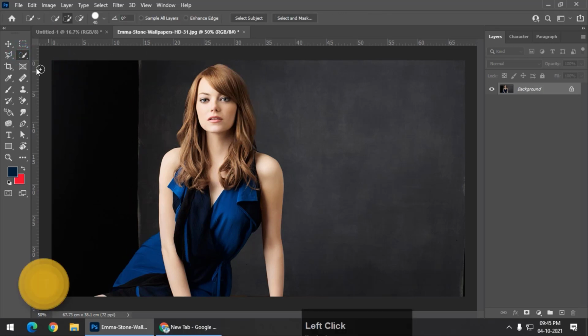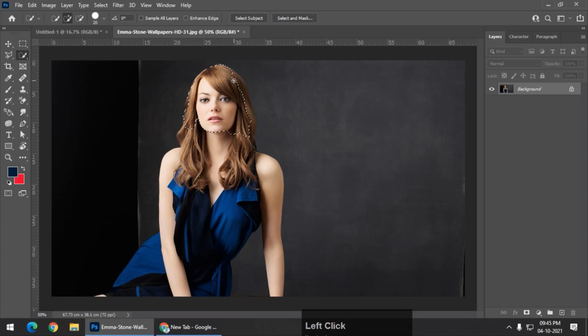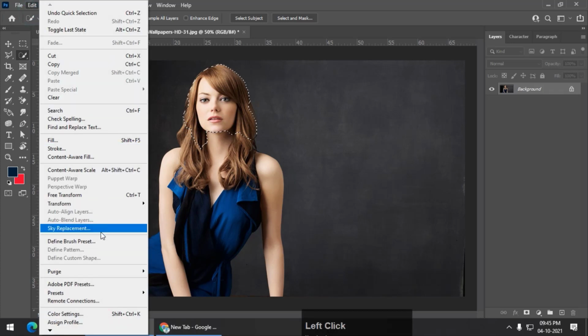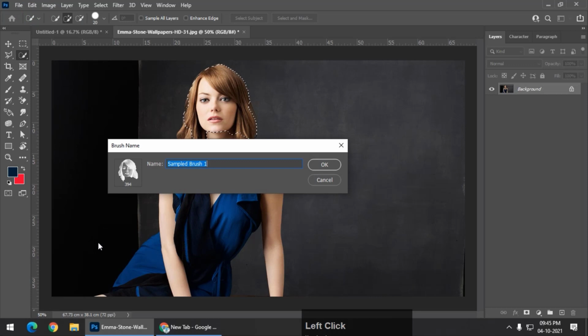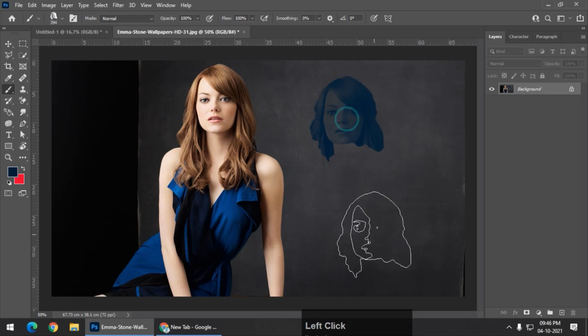We can simply use any selection tool and select the desired area. Let's say in this particular case this area, and I want to convert this selected area into a brush. Then I can simply use the edit menu and define brush preset. I can name it whatever I want and the brush is created, as simple as that.